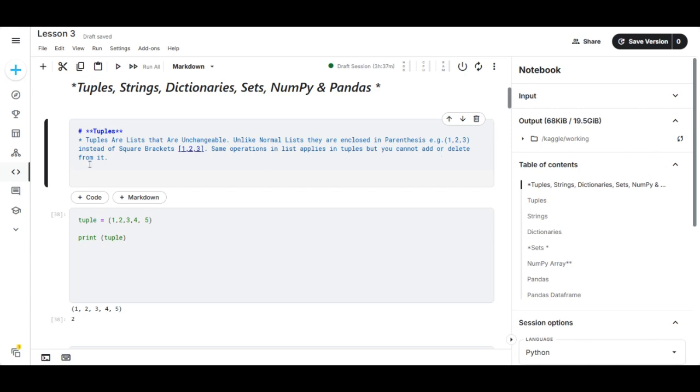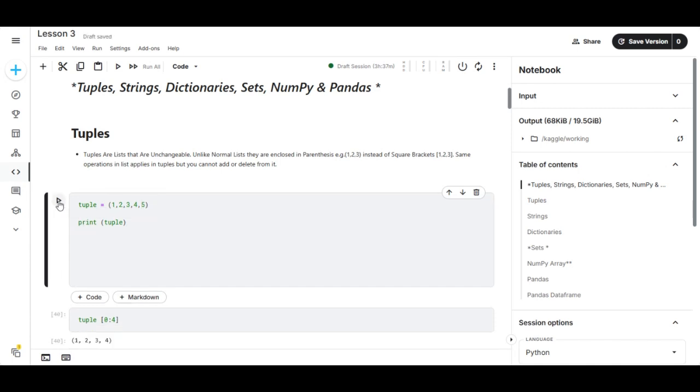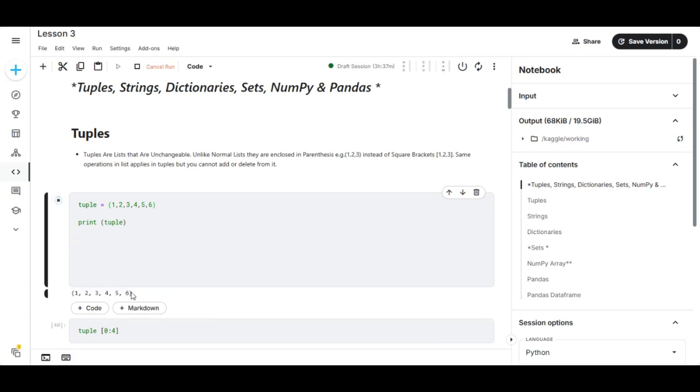So let's take some examples. We use this tuple here. Tuple equals 1, 2, 3, 4, 5. Let me make this closer. Okay, now if you say print tuple and run it, it will give you 1, 2, 3, 4, 5. If you add another element to it, put comma 6, and run it, it will give you 1, 2, 3, 4, 5, 6, a new element.